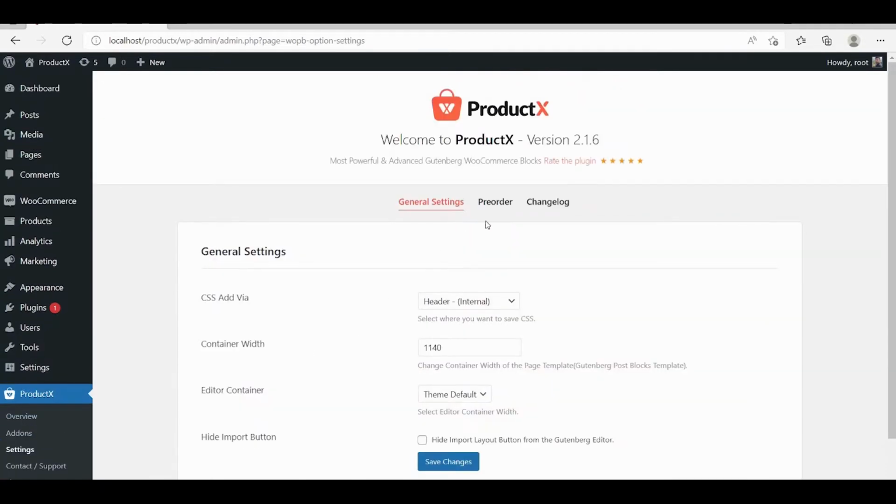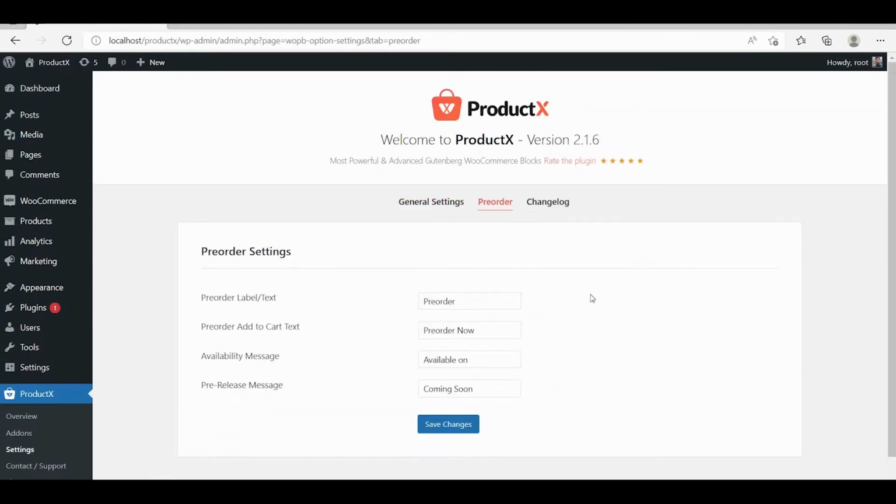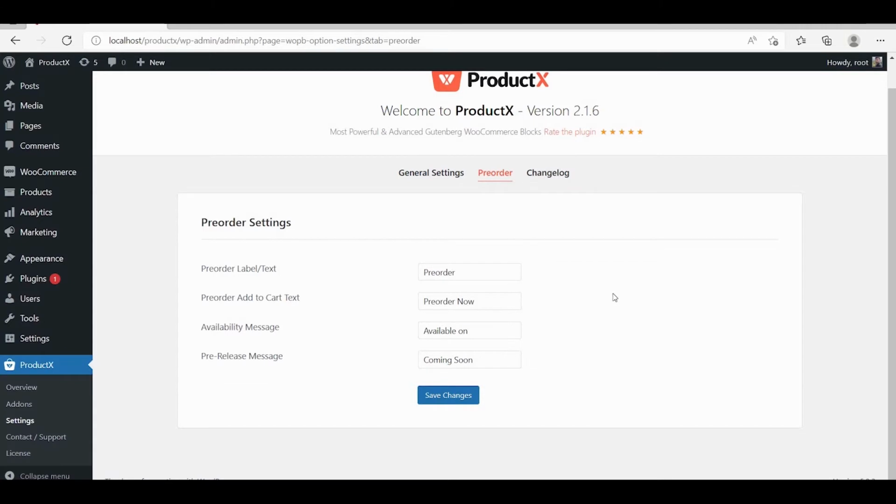Then, explore the pre-order setting options, where you can change the pre-order label text, add to cart button text, availability message, and pre-release message if there is no fixed date and time available.